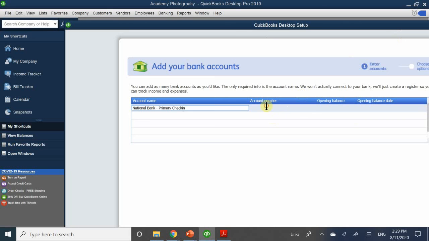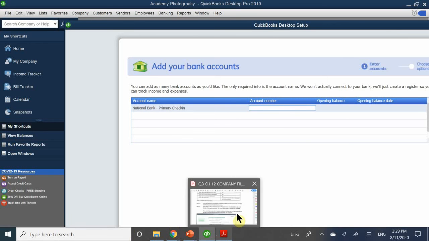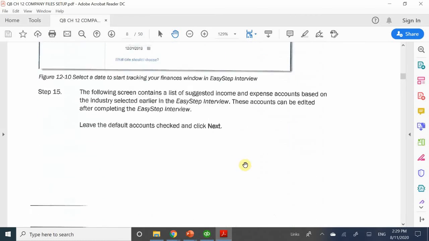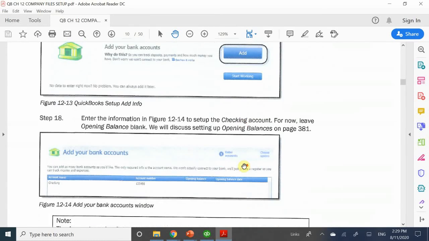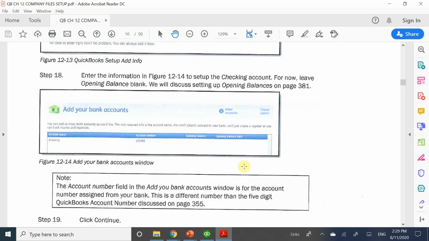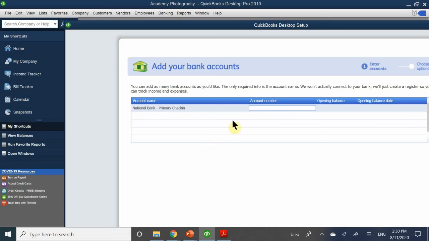What you're going to do is enter in your account number. I believe account numbers are, I forgot how long they are. But let's double check the book to see what they have put in theirs. Okay, so here we're going to set up the account number. It is going to be account number 1, 2, 3, 4, 5, 6. So my account number is 1, 2, 3, 4, 5, 6.